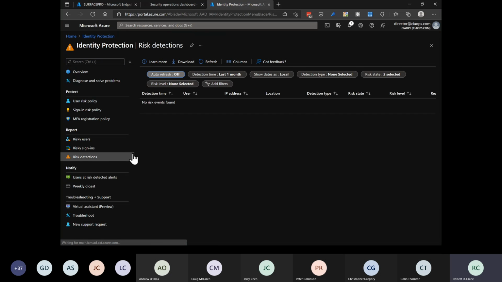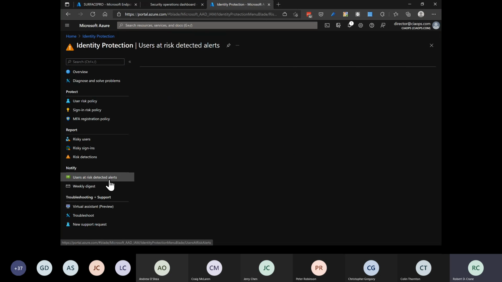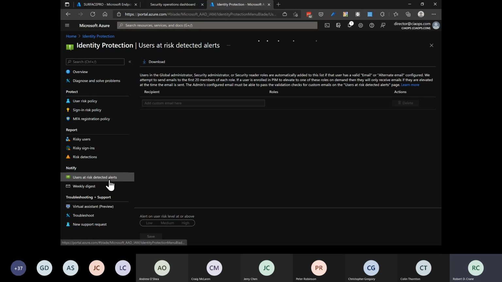So you can look at risk detection. So let's go and have a look at risk detection. So there's none in there, unfortunately. Let's have a look at users at risk, see if anybody's in there.